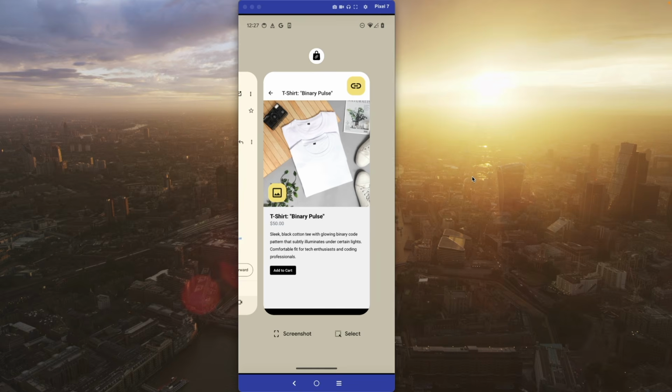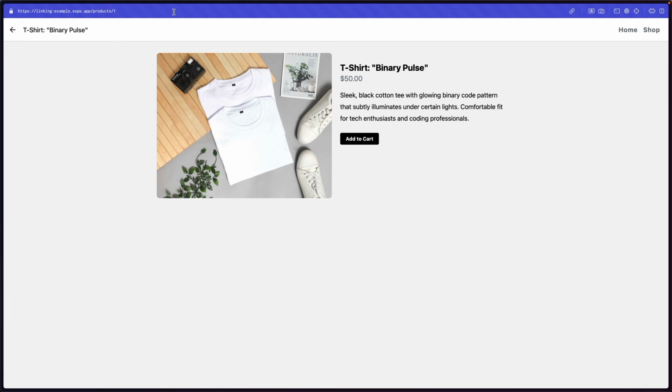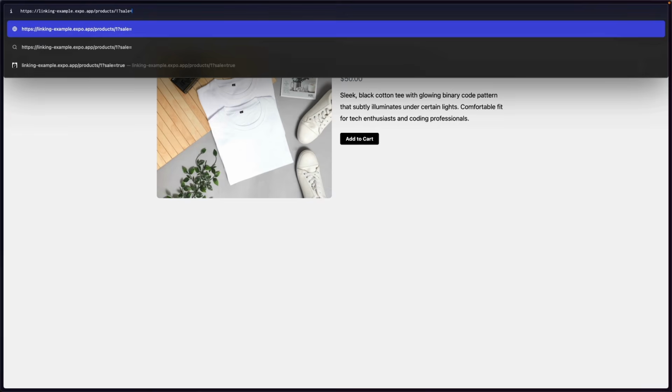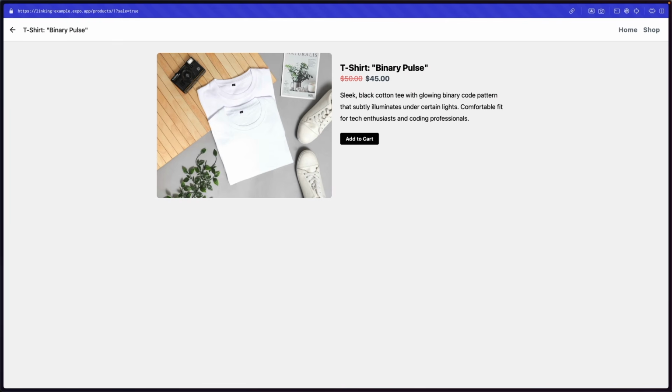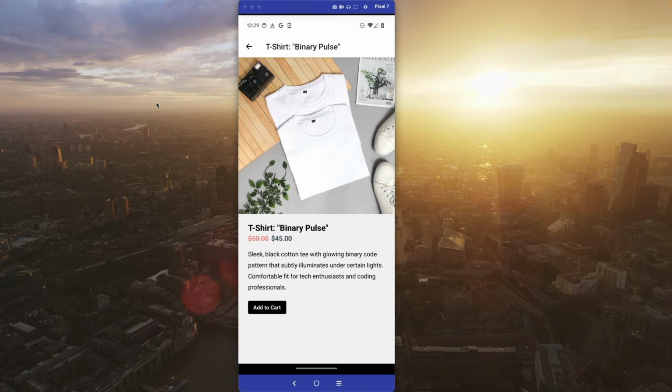Deep linking to the correct page without any additional config is something we actually get for free, courtesy of Expo Router. If you're using a different navigation library, you'll need to configure these links to redirect to the correct page yourself. As with iOS, URL params are also passed through. So this URL param that I have configured, which will discount a product by $5, will also work when clicking on the app link.